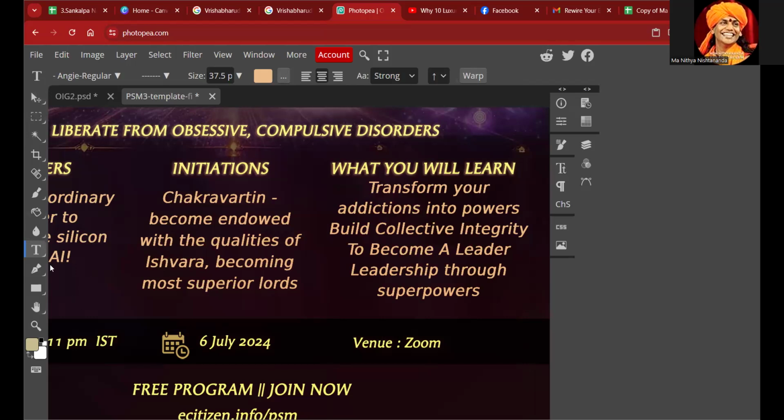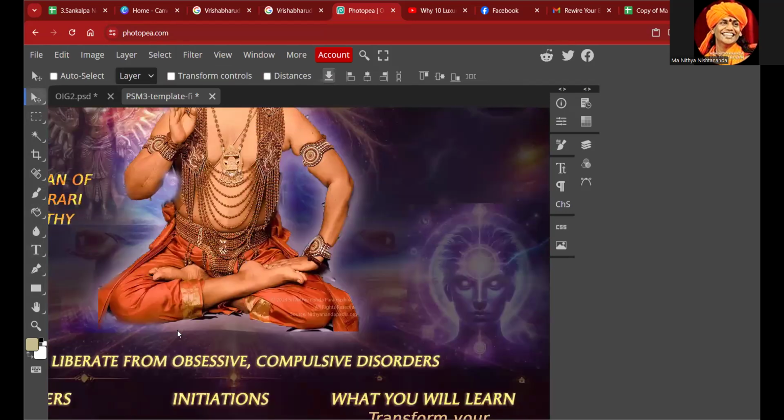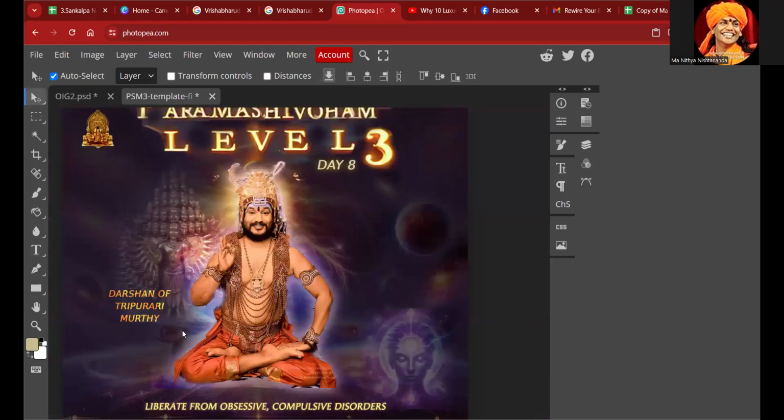So on the left side, you see all the options you have for the text. The other options I can explain later, but this is the text. Okay, so now the picture.